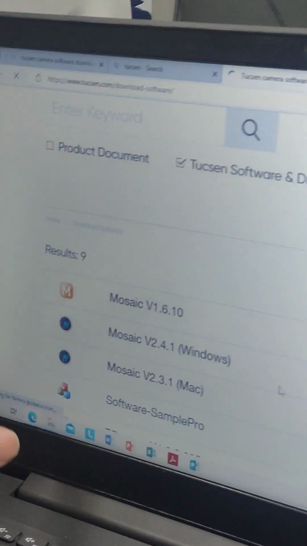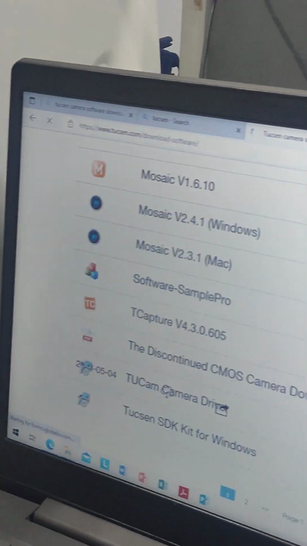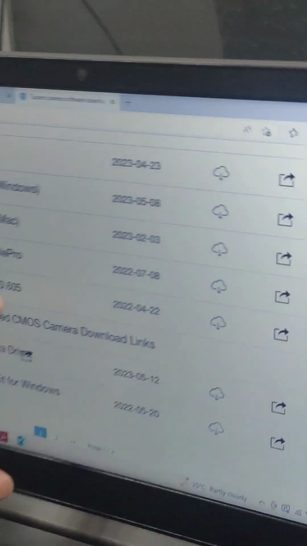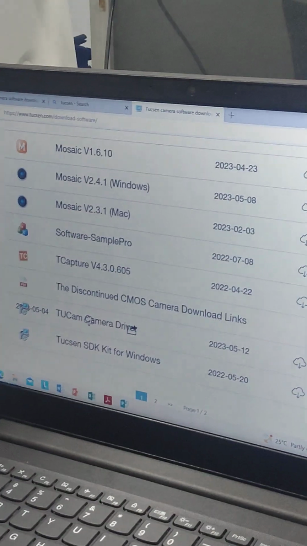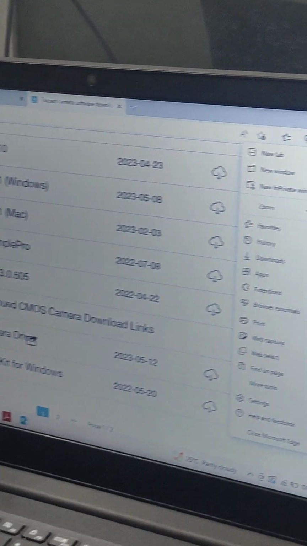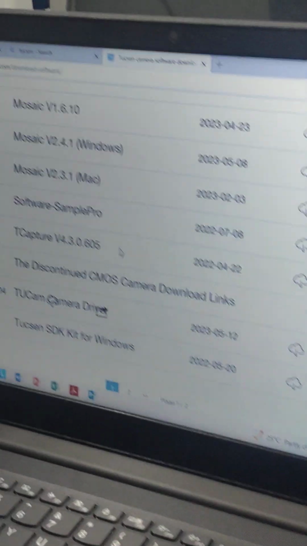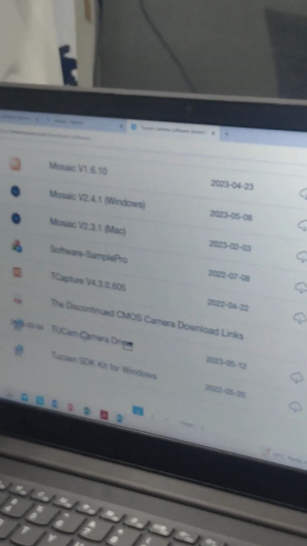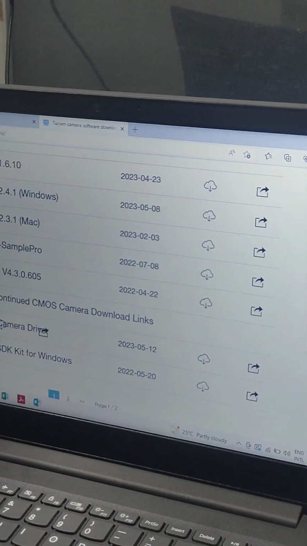I think it's this one. Yeah, you have to install this. So it's the 4.3 version, and we already have it, so we don't have to worry about it. I'm just showing you where to download the software. And when you install the software, it comes along with the camera driver for this microscope.